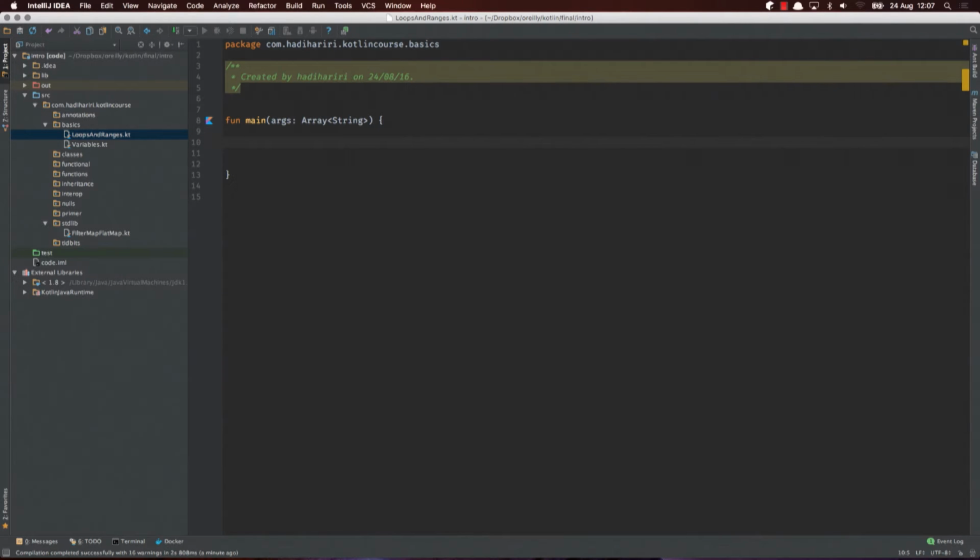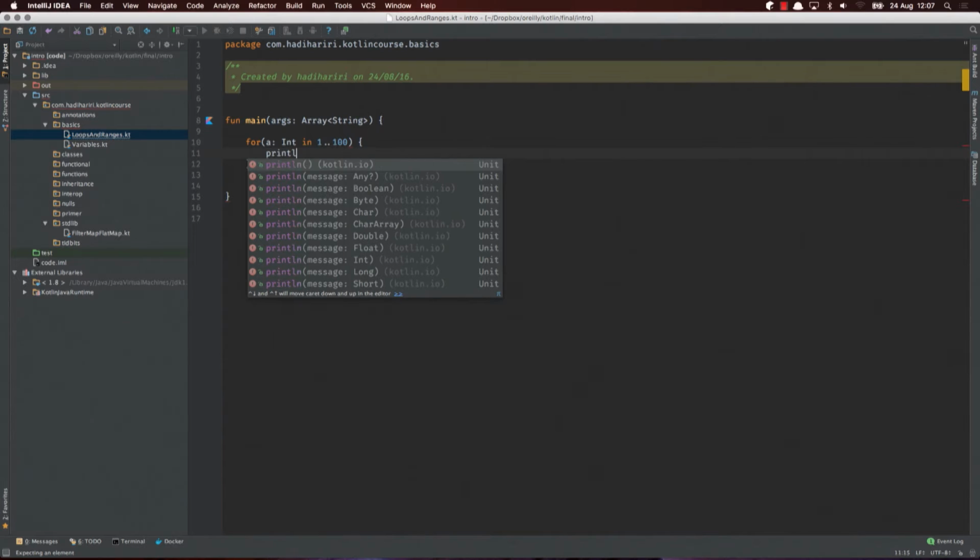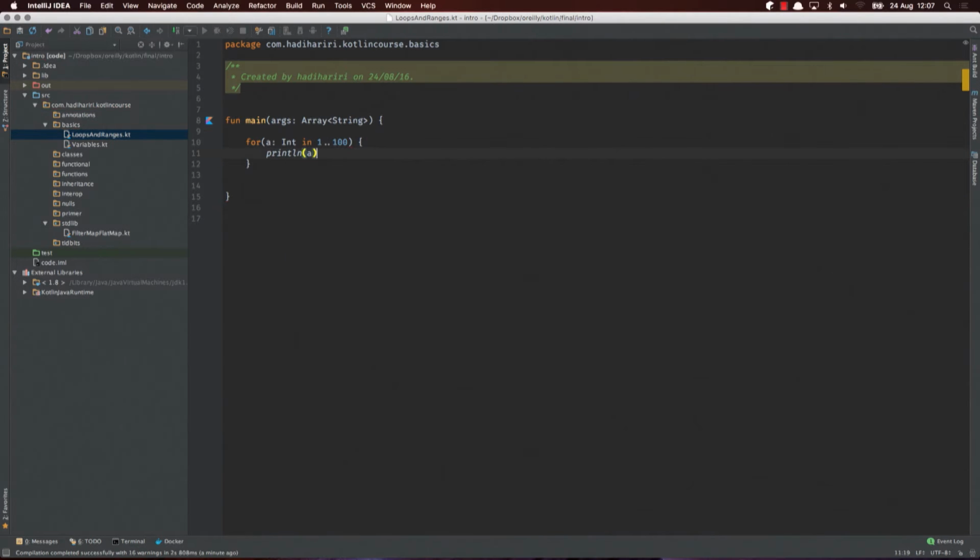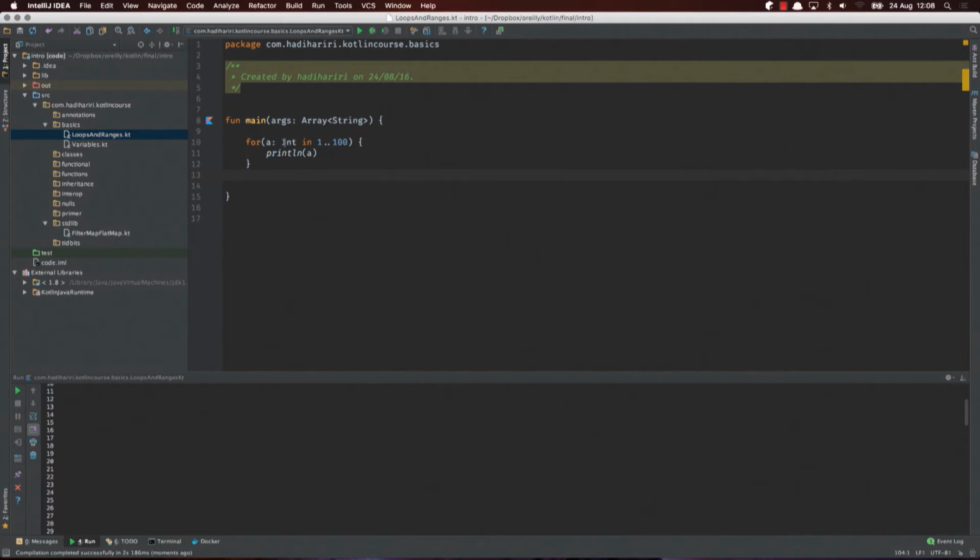So let's go ahead and create a for loop, something that we always do. I have, for instance, an a of type integer, and it's going to go from a range of 1 to 100, and I can do println(a). Now, notice I don't need to do toString. That's kind of implicit. If I actually write toString here, it's not needed. This is very straightforward. I just run this and it's going to print out 1 to 100.